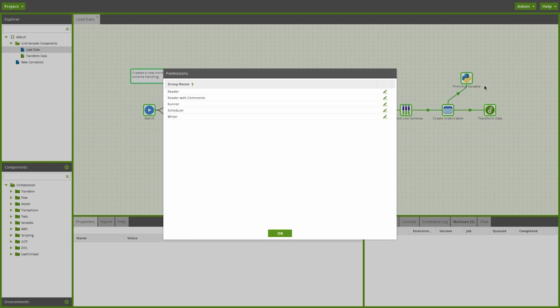These are Reader, a read-only user who can't modify a project. Reader with comments can't modify a project but can add comments and notes to an individual job. A runner also can't modify a project, but they are allowed to execute jobs, run jobs, sample data, etc. A scheduler is a user who can execute and schedule jobs and change some of the related config, such as OAuth settings. And finally, a writer.